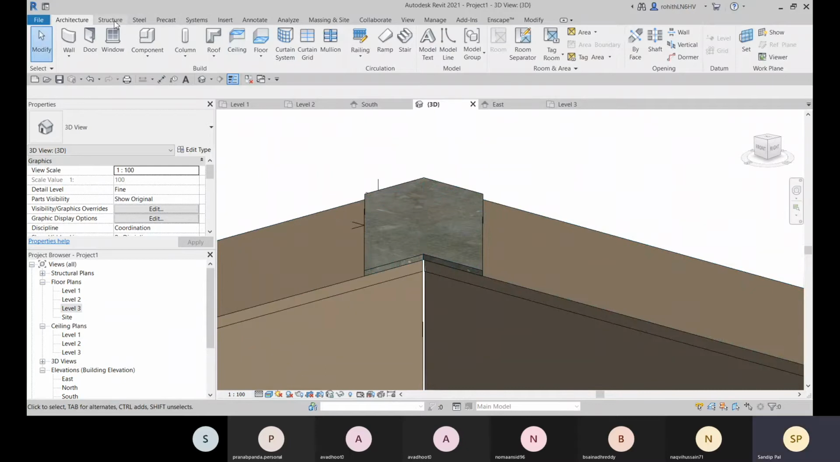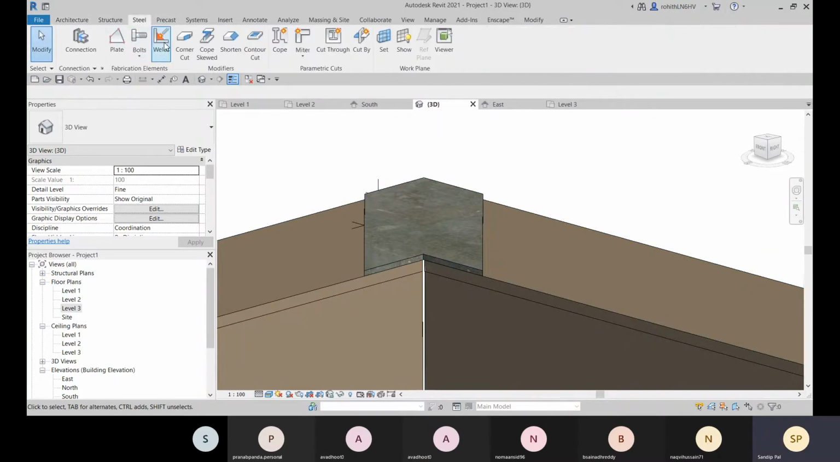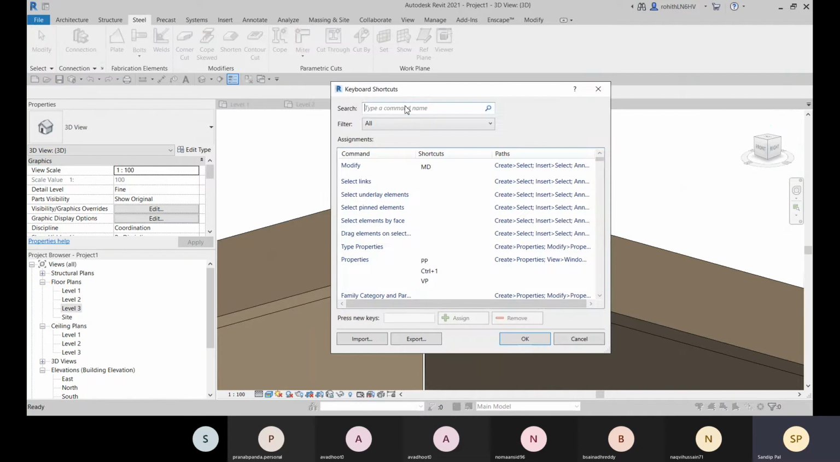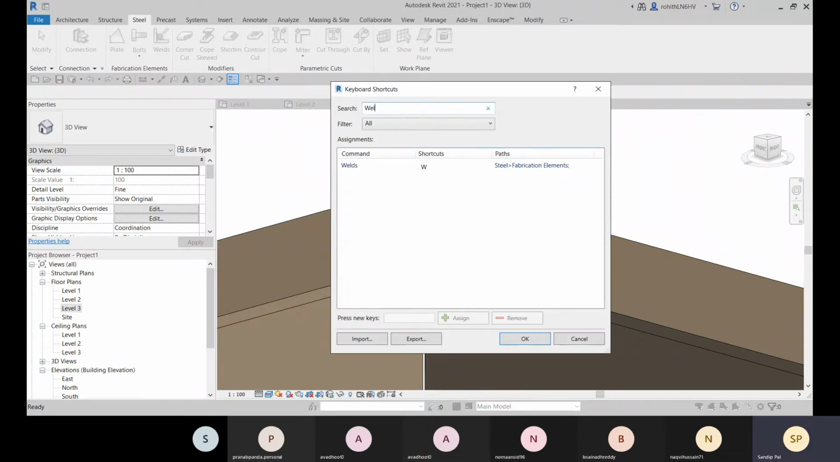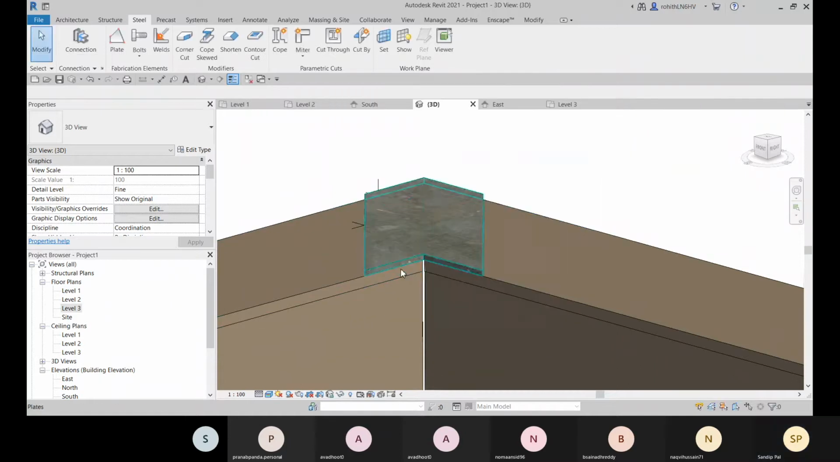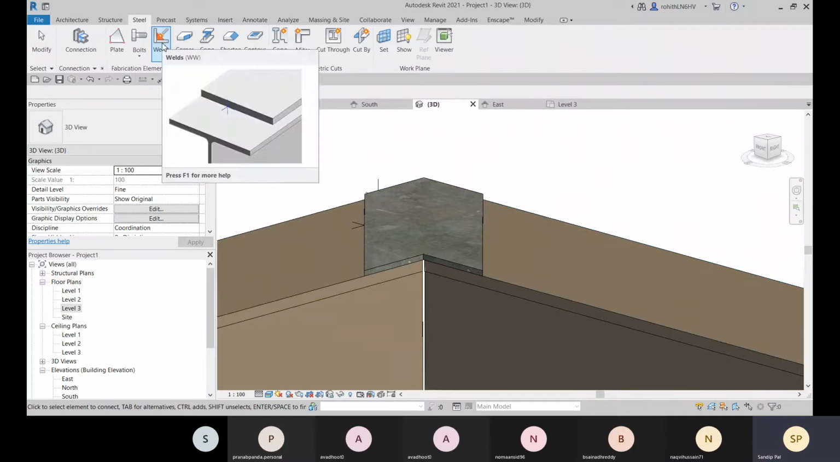Weld shortcut is not working like that. Let me go to the keyboard shortcut again. KS keyboard shortcut. Weld. Go for weld. And for this, let's select this and let me remove it. And let's go for W and W. Click on OK. Yes, now it's activating.